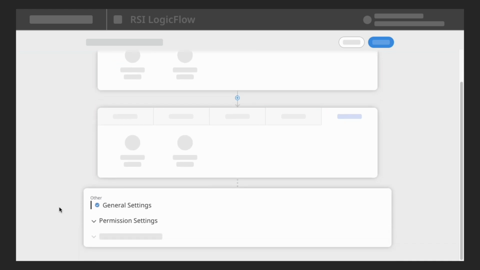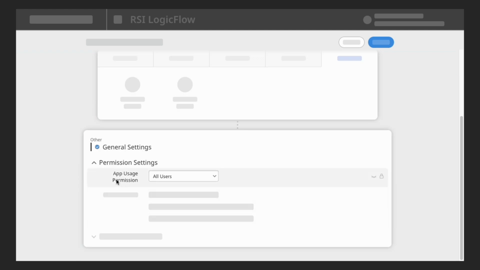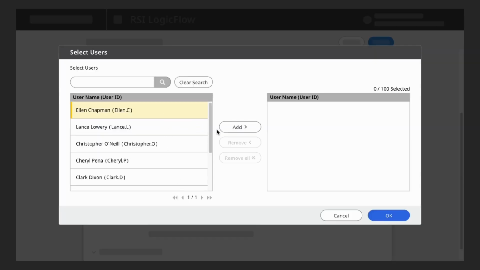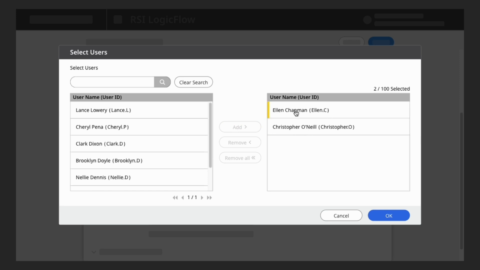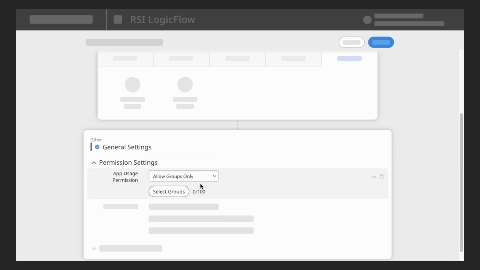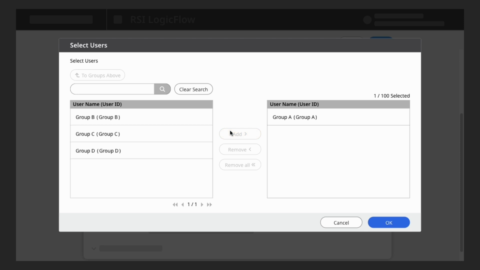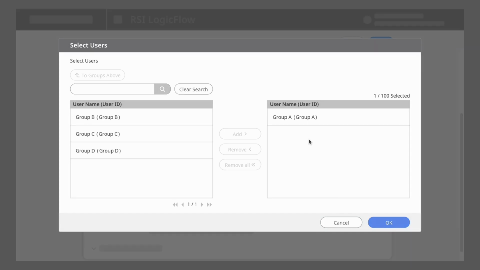So far, I have described how to limit end-user access on a per-function basis, but I can also control access on a per-application basis. To do this, set the general settings at the bottom of each app's settings screen. Open the Permission Settings section and find a setting called App Usage Permission. By default, All Users is selected, meaning that all users can use this app. There are two other options here, and by selecting Allow Users Only, I can select which users are allowed to use this app. This means that the app will not be visible to anyone other than the users selected here. The other option, Allow Groups Only, allows selecting by group. This way, any future changes made in RSI's group management will impact the access to this app. This is an efficient way to maintain the access control.